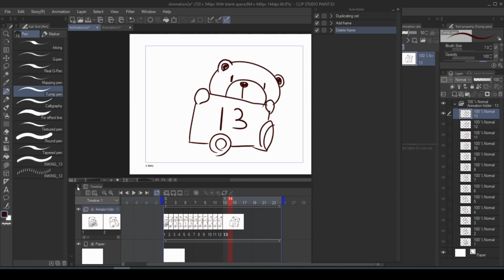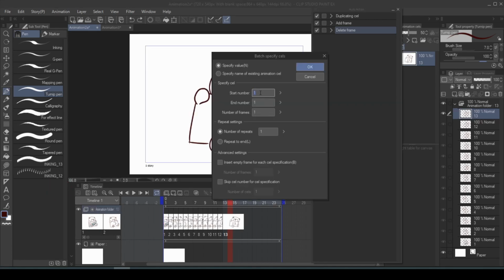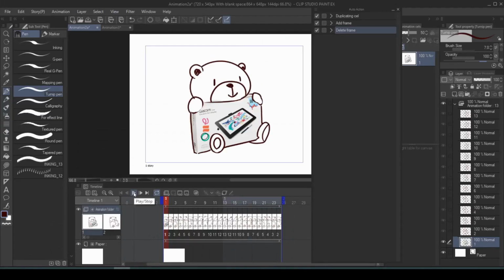to select frame 14, click on the 3 bars again, going to Edit Track, and Batch Specify Cells. Let's change the start number to cell 12 and then going all the way back to the beginning and hit OK. It'll automatically fill the sequence in order. And because we told it to start at cell 12 and end at cell 1, it's going in reverse. But it ran out of space because we only have 24 frames, so cell number 1 is nowhere to be seen. And now let's see what it looks like.